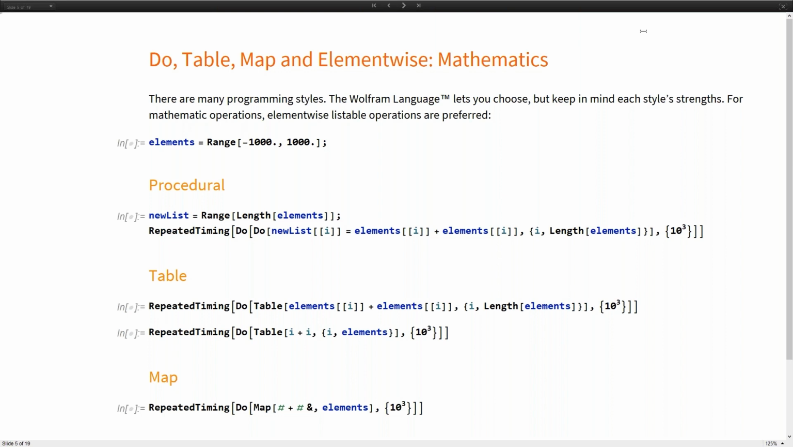So listability is really the way to go, but it's not the only way to go in the Wolfram language. There are many different programming paradigms. We do support procedural programming, even though we recommend the functional approach, which I'll explain using the Map function below. Or you can use constructor functions like Table, which help construct arrays. So let's go through the strengths and weaknesses of these different approaches, and I'll show you, based on some repeated timings of simple operations, which ones are the most efficient in terms of speed.